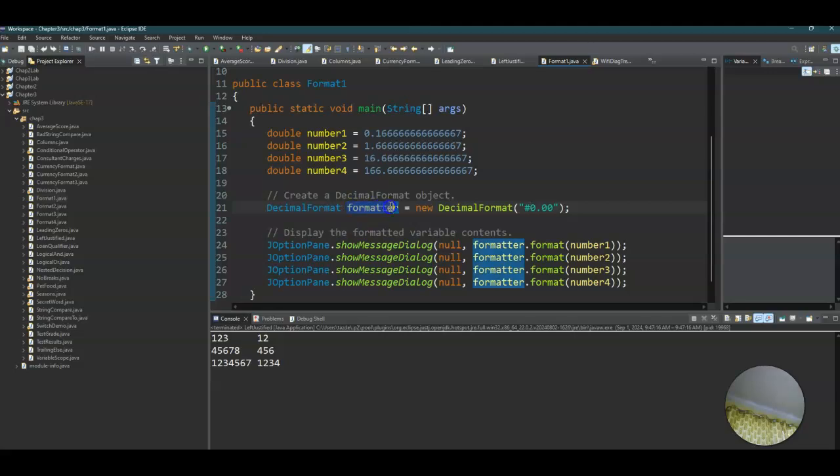Now this name right here can be anything you want. I could name this George if I wanted. But again, we always want to make sure our variable or object names have good, explainable names. So it's instantiated as a new DecimalFormat, and I've got #0.00. Down here, I do a JOptionPane showMessageDialog, formatter.format.